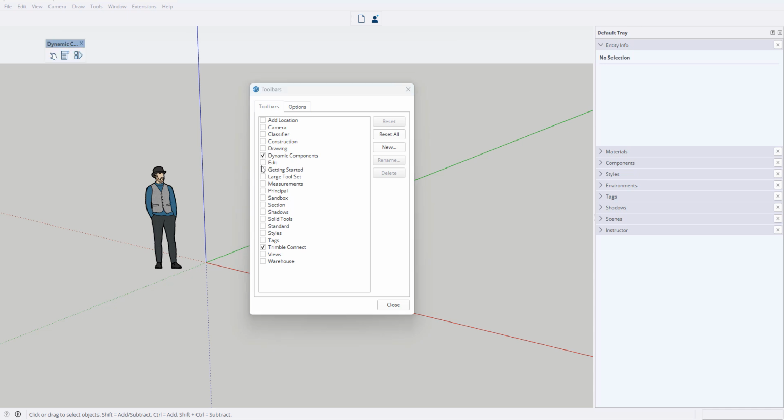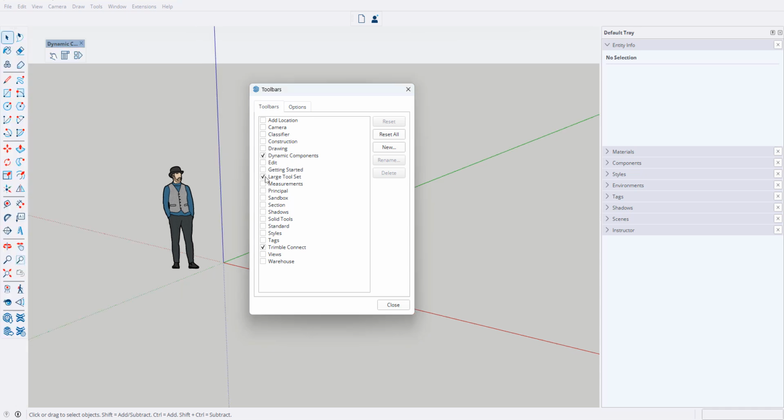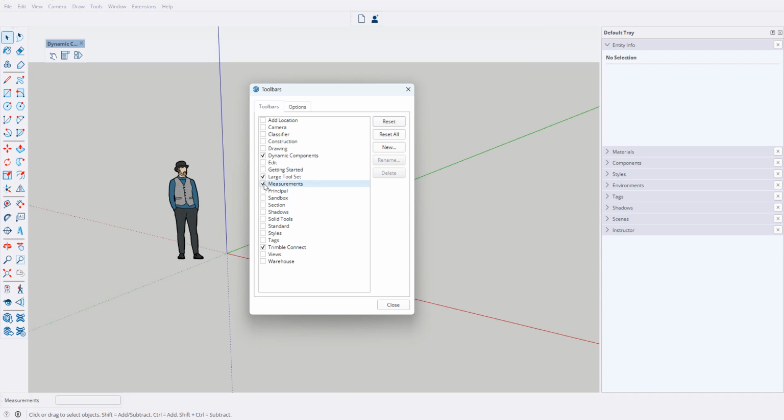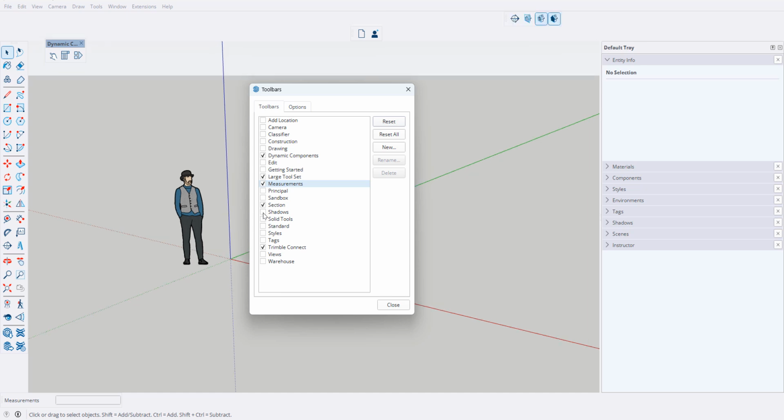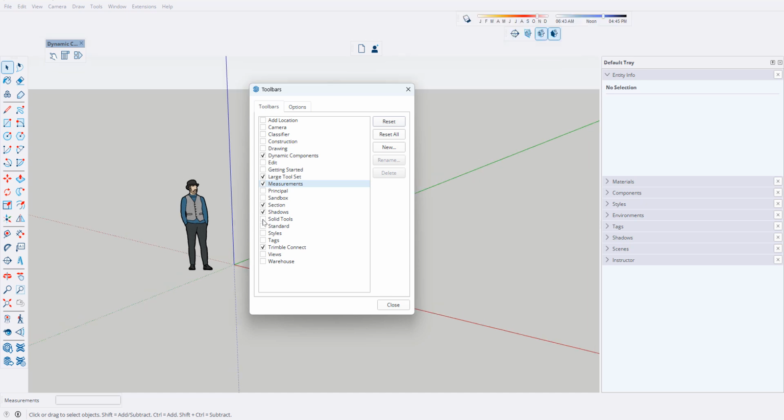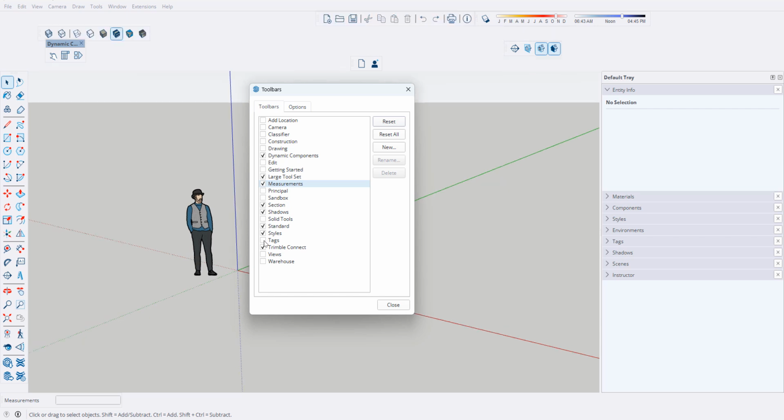Select Dynamic Components, Large Tool Set, Measurements, Section, Shadows, Standard, Styles, Tags, Views, and Warehouse. Next, we want to reposition the toolbars to give us the maximum amount of drawing space in our window.